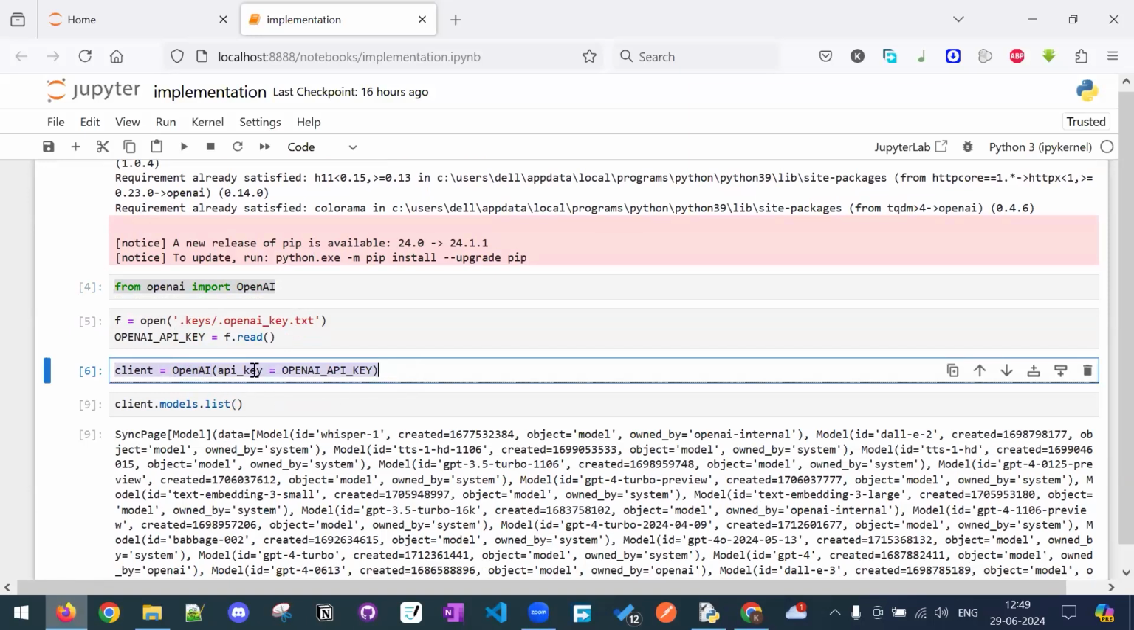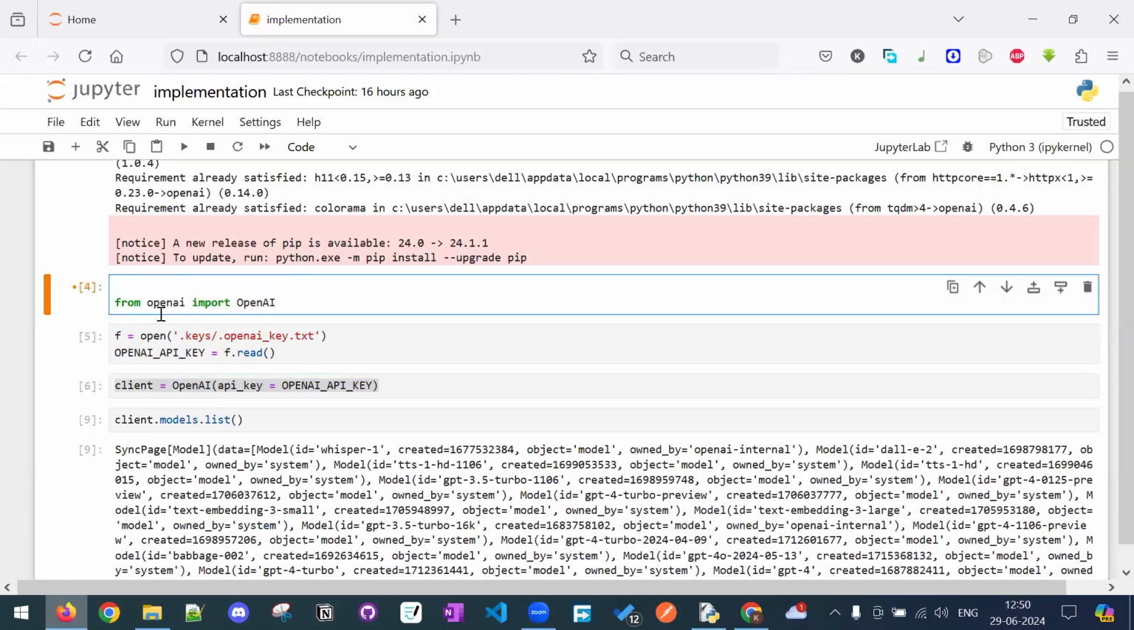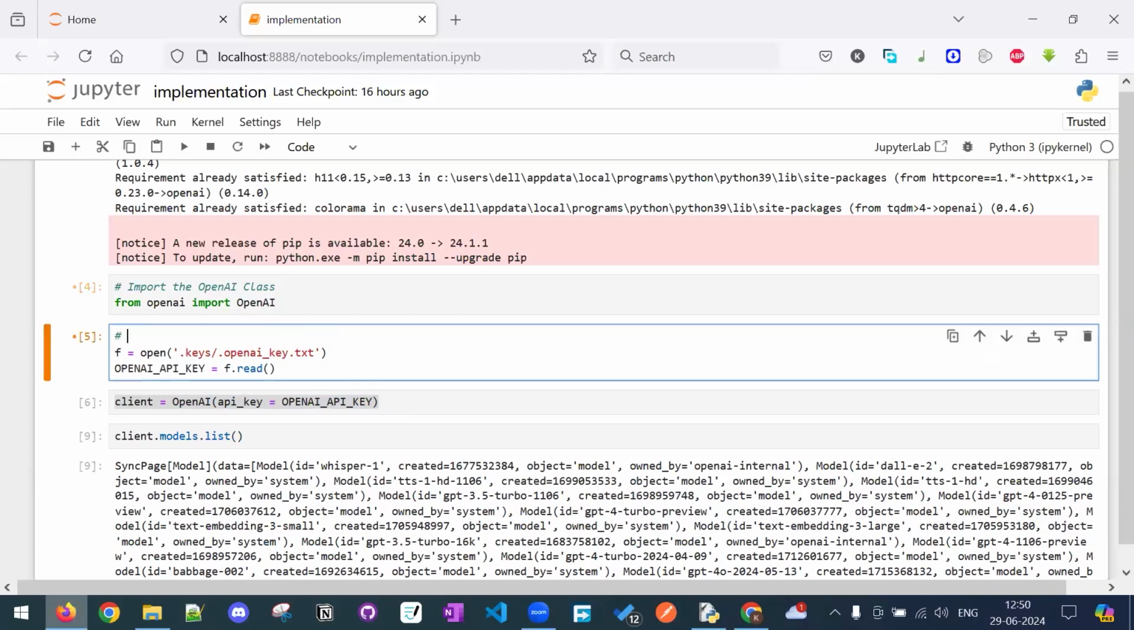While creating the object of OpenAI, what am I passing to this object? I am passing the key to this. And what is this code helping me do? The first one is to import the OpenAI class. Can I say this code is helping me import the OpenAI class? Can I say that this code is helping me read the key from the text file? It is simply helping me read the key from the text file.